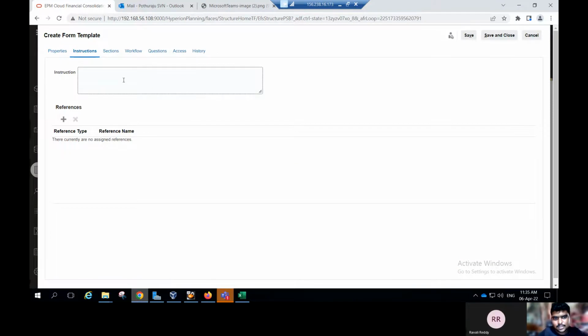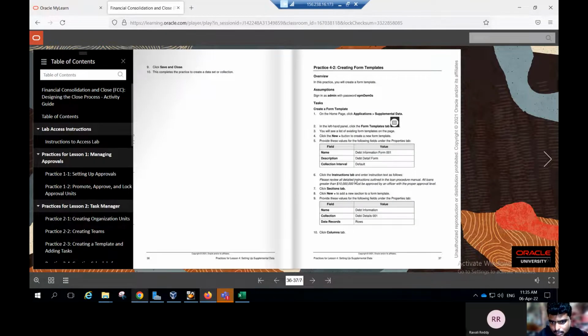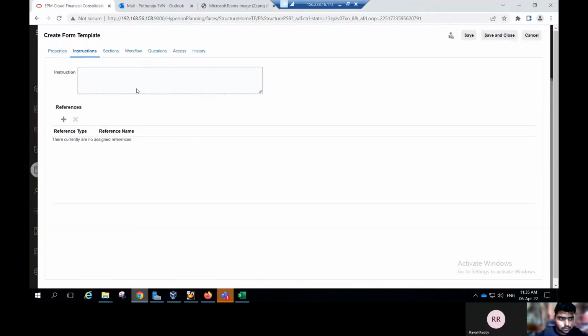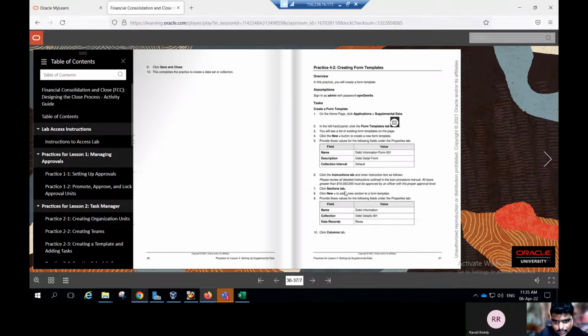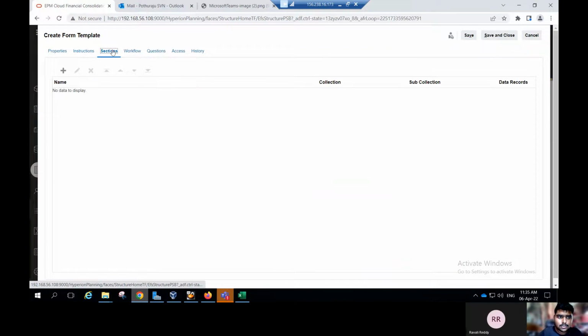You can provide the instructions: please review all details in sections. Now I show you: please review all instruction details. After providing the instructions, click on the Selection tab. In this selection, you can click on the plus icon.